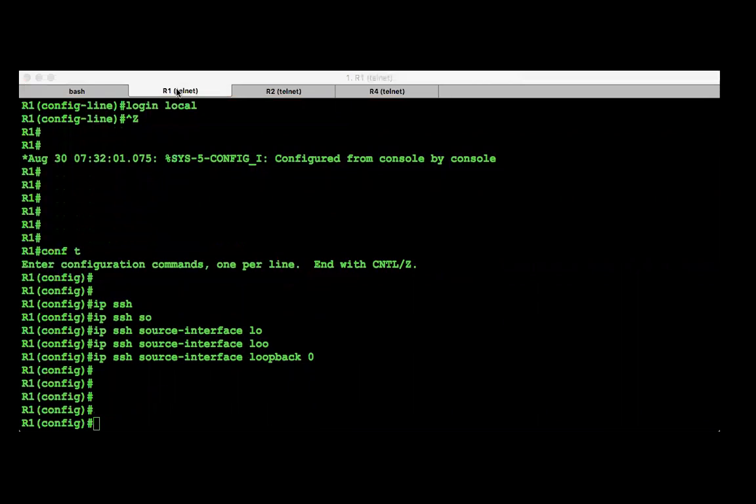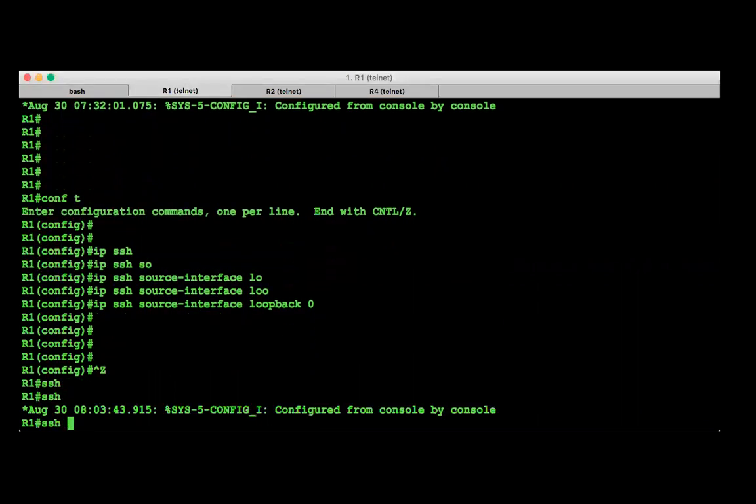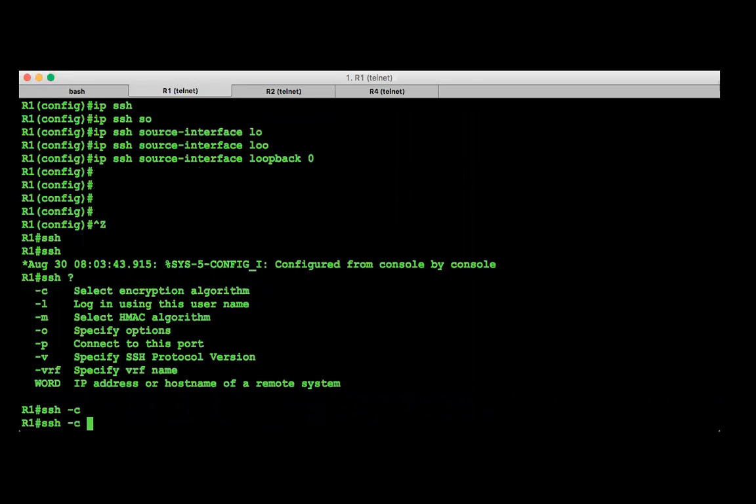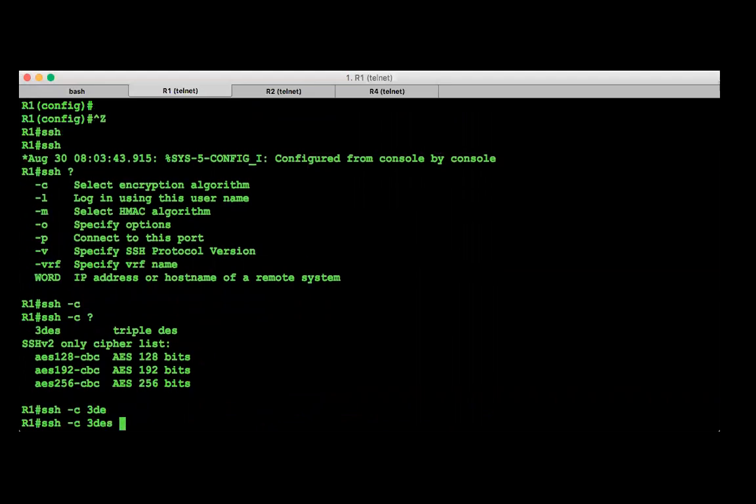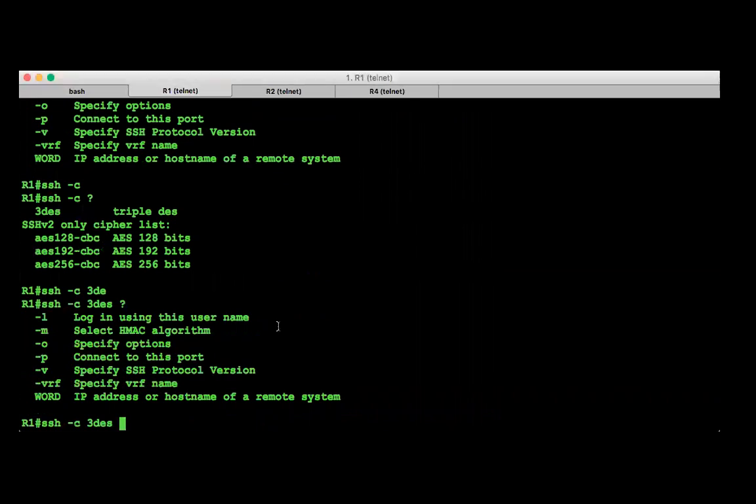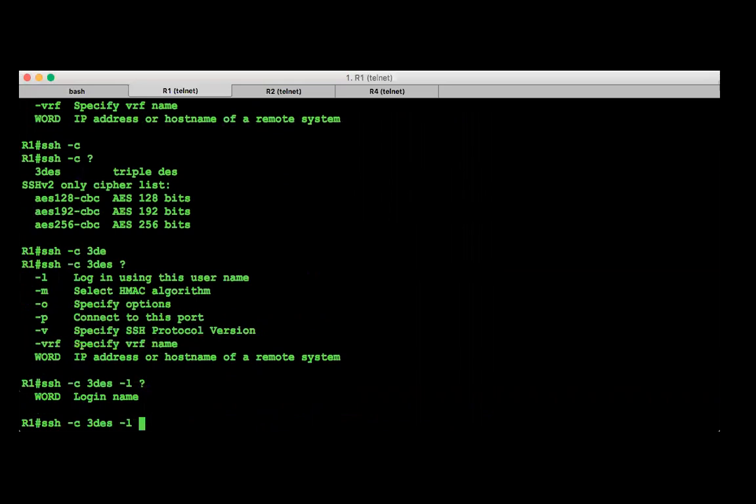Isn't it? Yeah. And that's all. So let's initiate the SSH. We'll say SSH -c and then AES 128. So that's there, it is available. Okay, 3DES. We'll use 3DES. And then -l and the name.